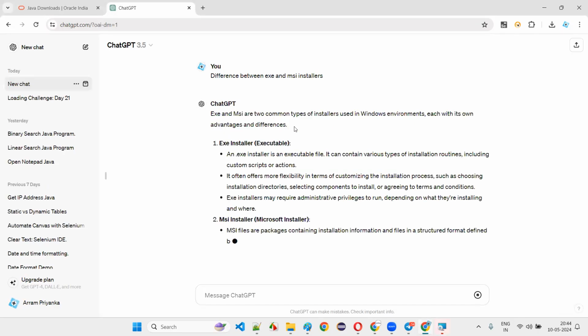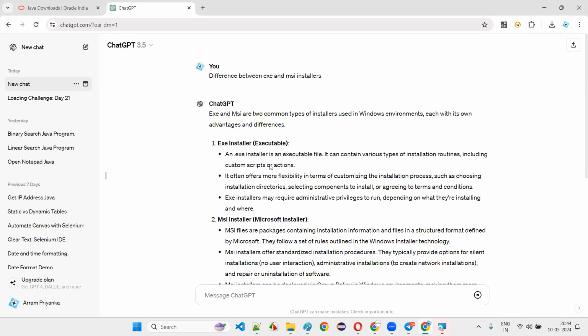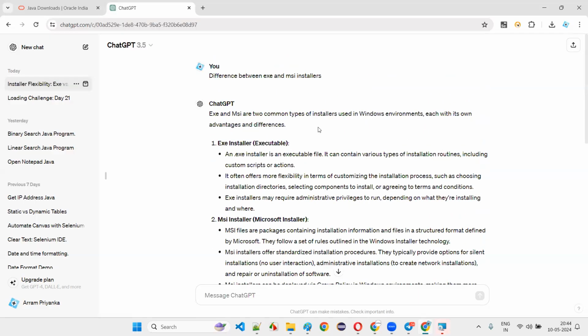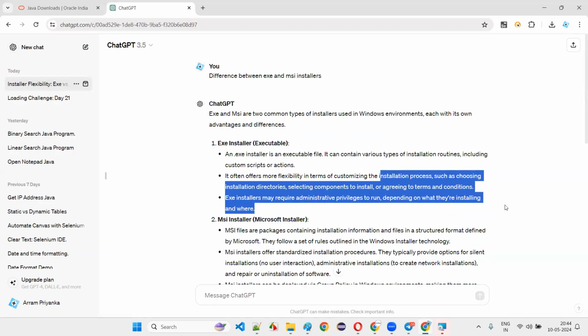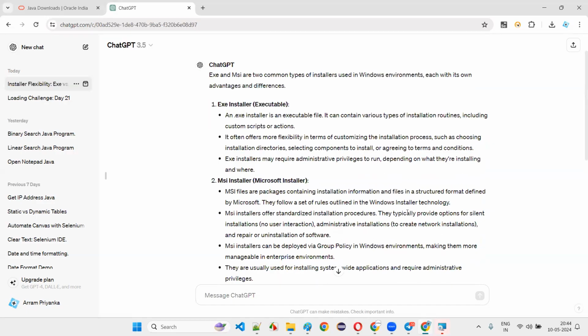Okay. There are two types of installers. Either you can download MSI and install Java, or you can go with an exe file and install Java. It is an executable file. It can contain various types of installation routines, include custom scripts or actions, and is more flexible in terms of customizing the installation process, choosing installation directories or components, agreeing to the terms and conditions. It may require administrative privileges to run, depending on what they are installing and where.